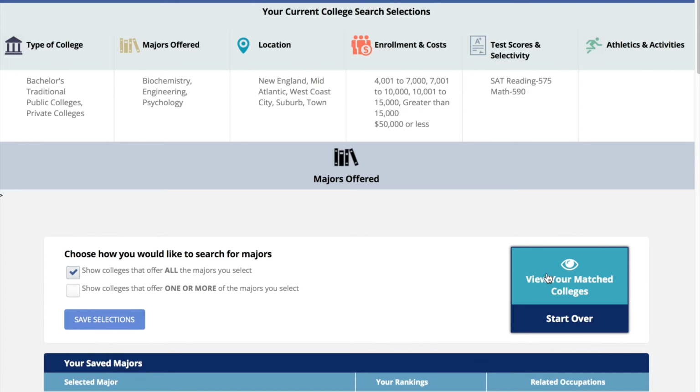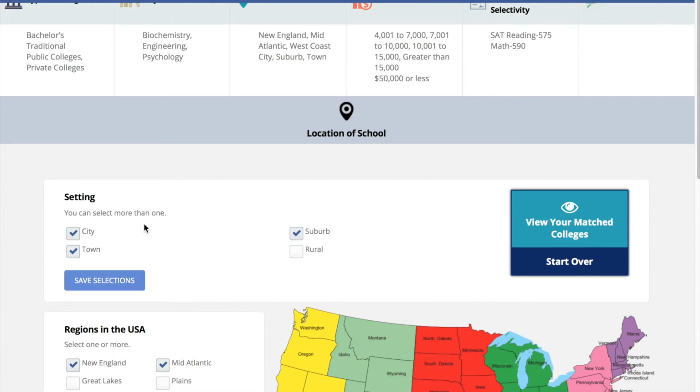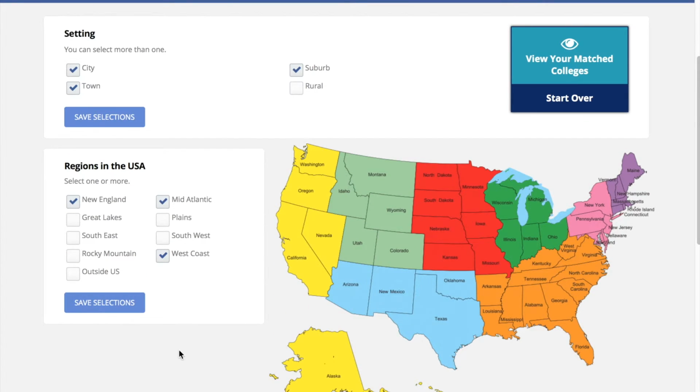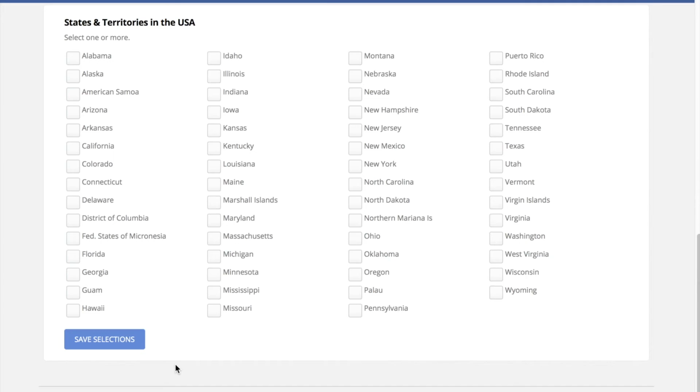At any point, if you want to view your matched colleges, you can go ahead and click on that, but I'm just going to bring you through the rest of the pages. You can enter in your location, setting that's important to you, regions of the country, or states, or a combination of everything.